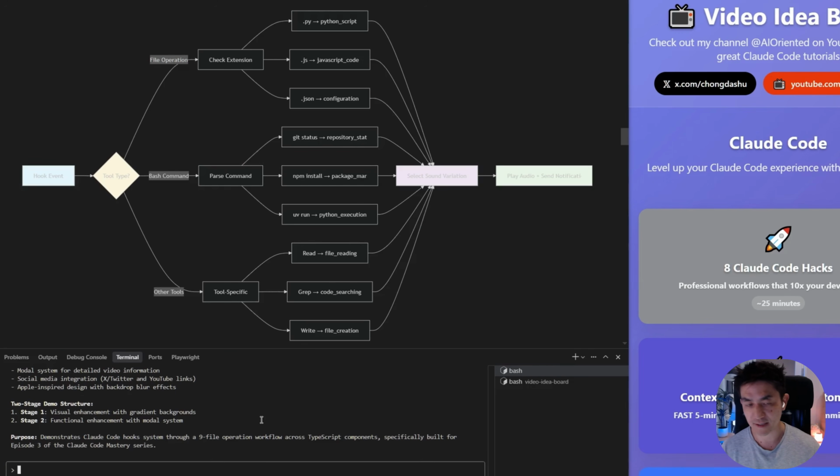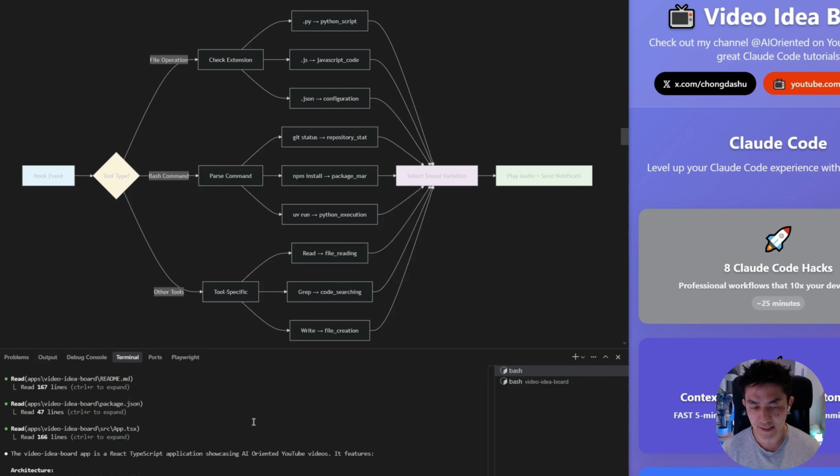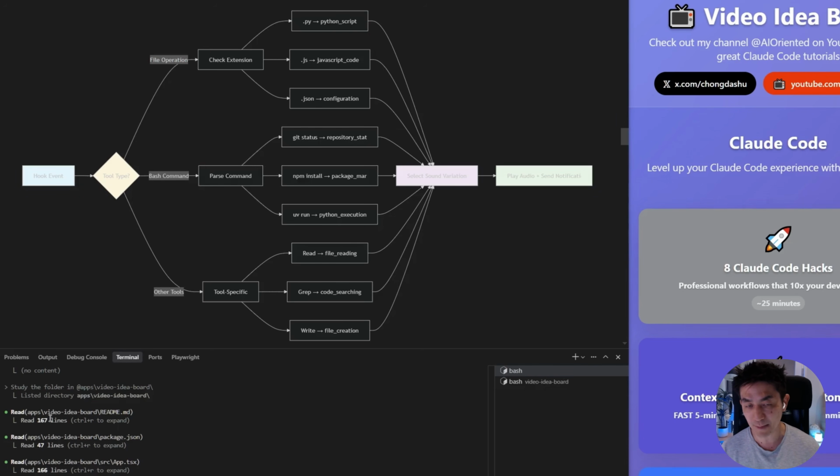Now, the other thing to point out here is that if you were paying attention, as you will see subsequently, it not only is able to say, oh, I'm reading a file, but it's able to get context around what kind of file is being read, which is why it actually mentioned that it was reading a README file.